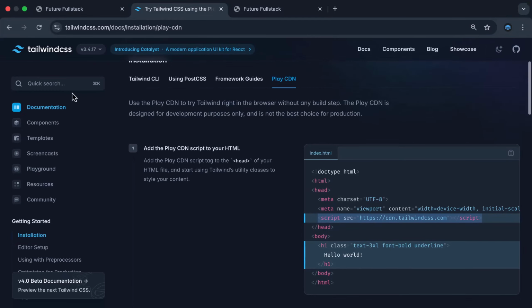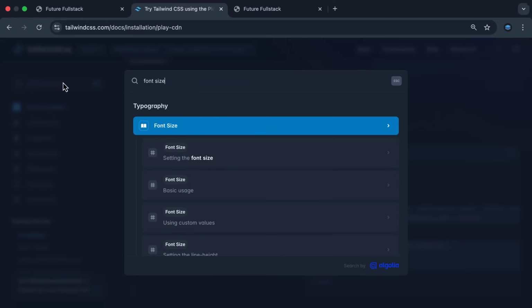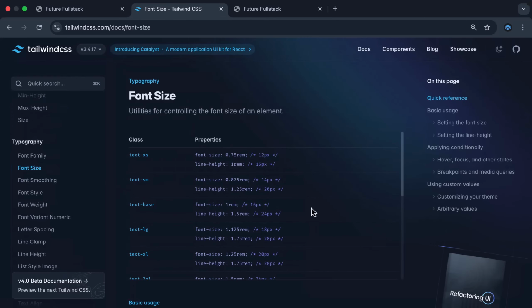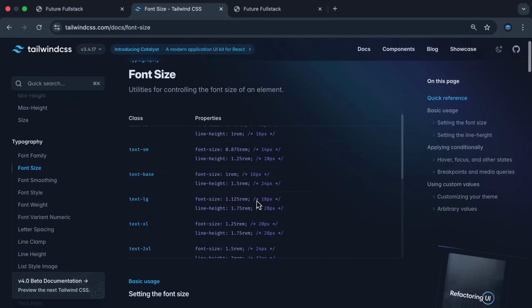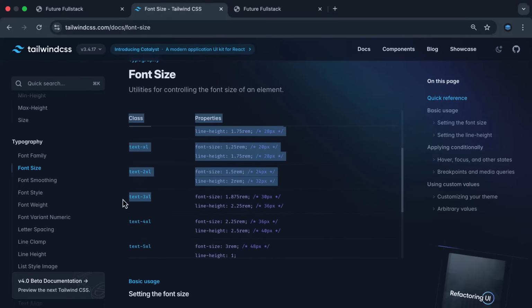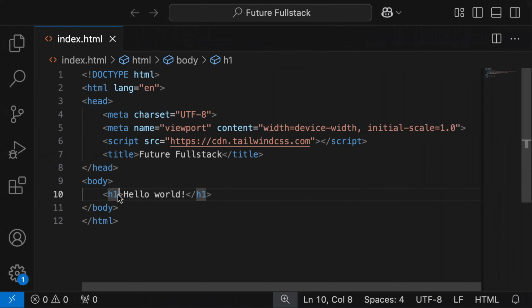Back inside the documentation, let's go change the font size. All I do is simply search font size in the search bar, click the result, and you can see here a systemized table of all the different font sizes. For example, the utility class text-lg has a font size of 1.125 rem, or 18 pixels, and a line height of 1.75 rem, or 28 pixels. Let's go add this text-3xl, which is a font size of 30 pixels. All I do is in the H1, I add a class and paste that utility.